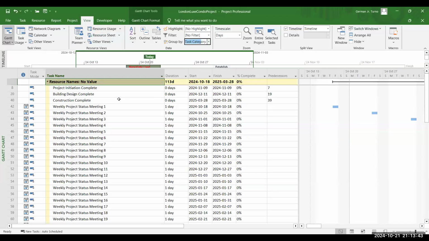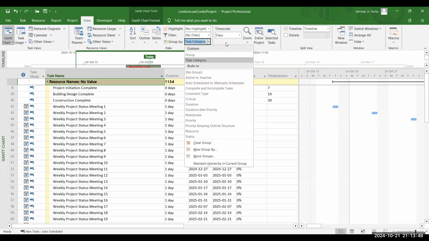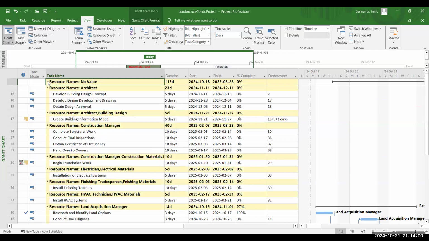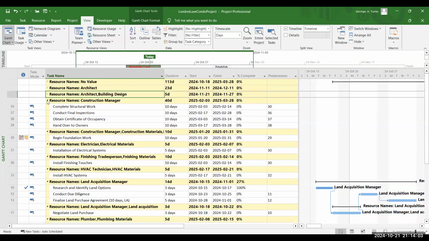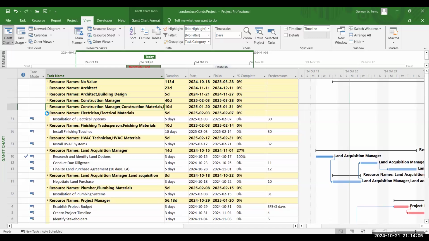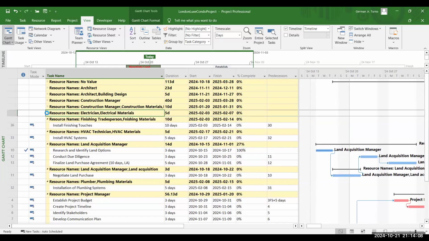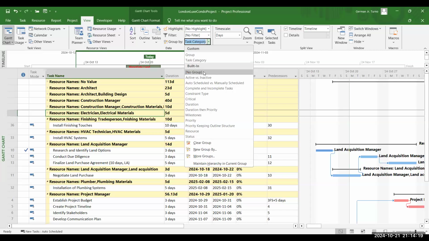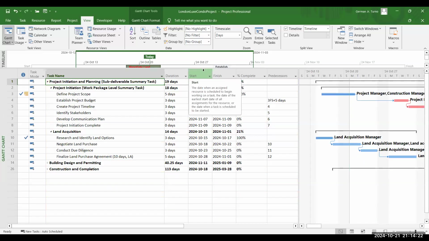Apply your new group by selecting it from the Group By drop-down list, if it hasn't been chosen, right? So right now, your Microsoft Project has categorized or grouped your tasks based on resource names. So if you want to remove the grouping and revert to the default task view, you can simply go to the View tab, click on Group By, and select No Group from the drop-down to reset the view.